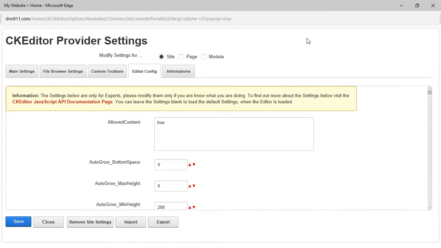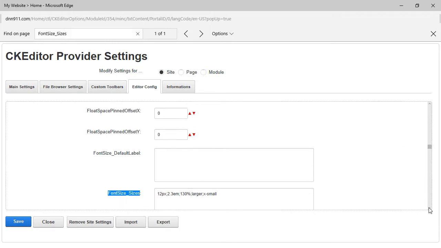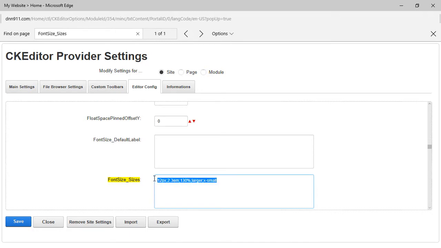we can search for a term called font_size_sizes. And that's where it will show us a list of options separated by semicolon. And we can modify this. Let's say if I want to stick with pixels, I can get rid of the other part of it. And I can say, you know, 13 pixels, semicolon, and then I can keep going here. I can keep going with as many options as I want.